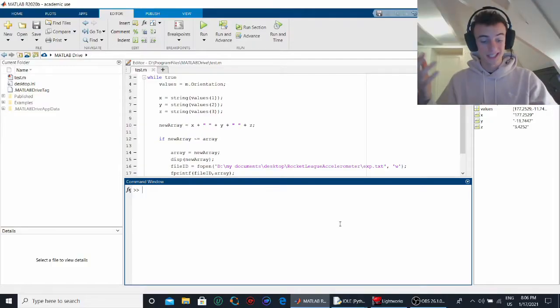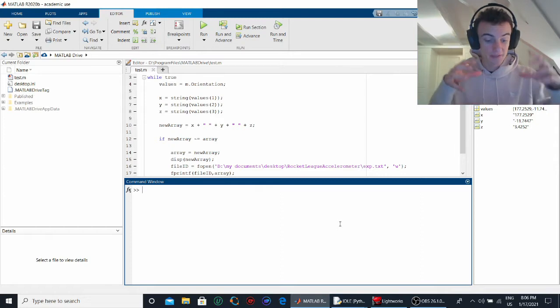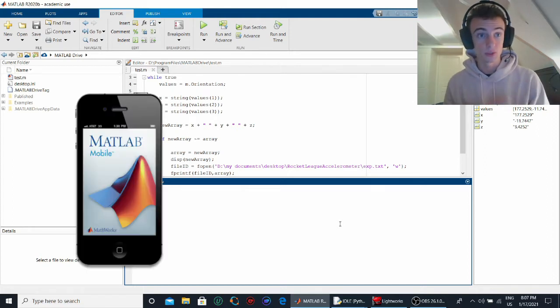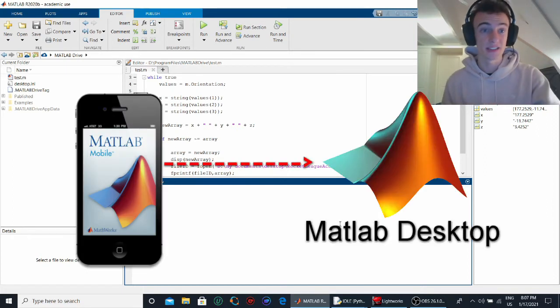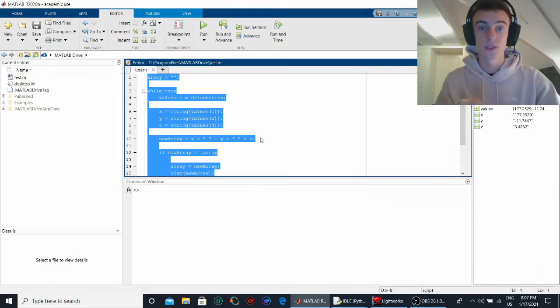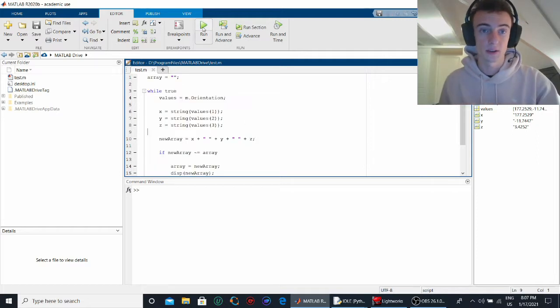Alright, so here is the gist of it. I have data on my phone and I want it on my computer. So I'm using this app called MATLAB Mobile, which basically communicates with MATLAB Desktop. And my program is basically pulling all that sensor data and writing it live as we speak on the command. So let's run this code.